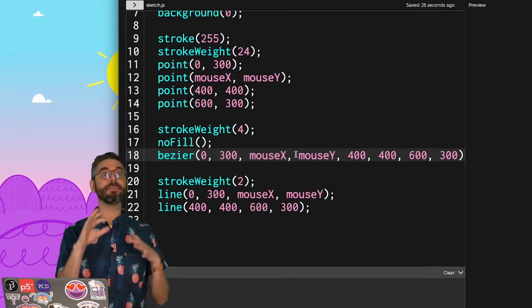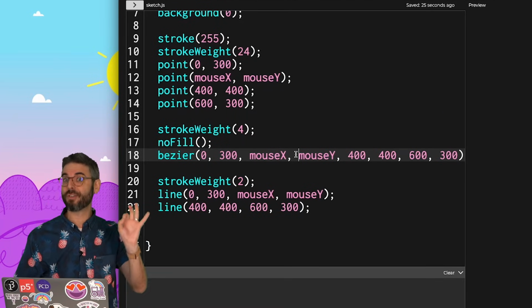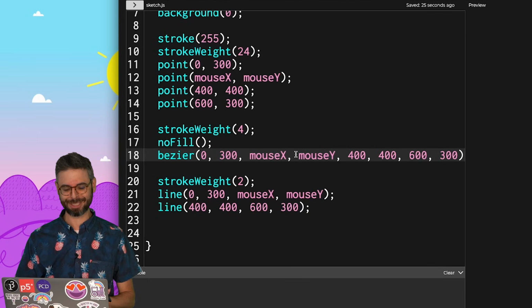Now, before I move on to the math behind the Bézier curve, I think it's worth exploring what the bezierVertex function does in P5.js as well.